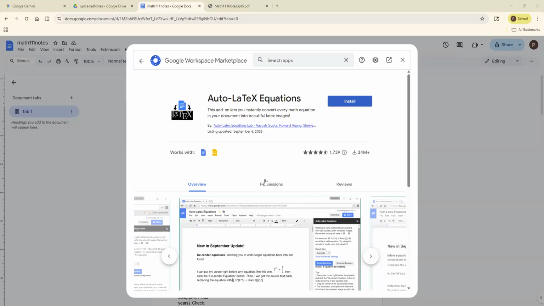And I went ahead and I did these three: view and manage Google Slides, the documents, and connect to external service. I didn't think it needed to be able to run when I'm not around, etc.